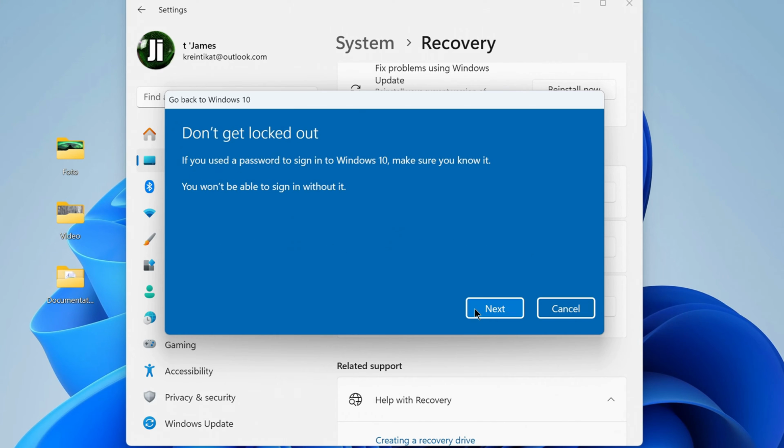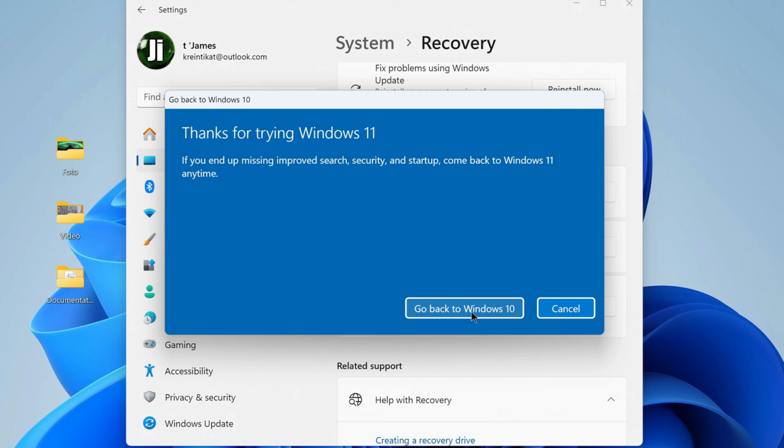Next. If you disabled the login password request in Windows 11, now you need to remember your password and PIN code, otherwise after returning to Windows 10 you will not be able to get into Windows. Next. And there's one last step left, and if you're not ready for it, click Cancel. But if you want to do so, click Go Back to Windows 10, and the computer will restart.